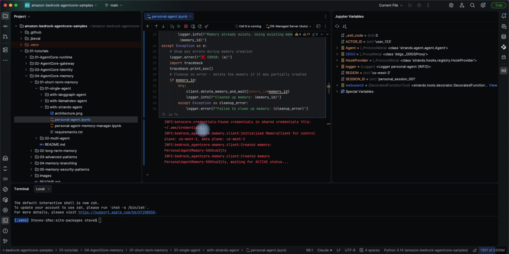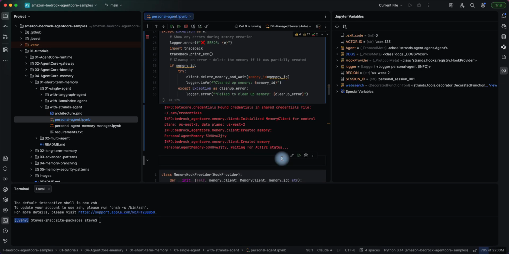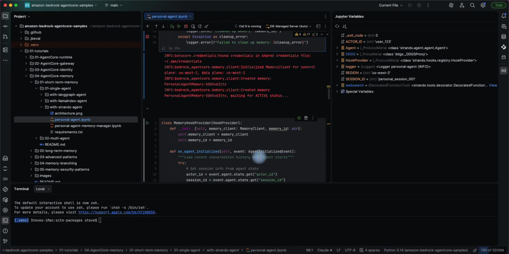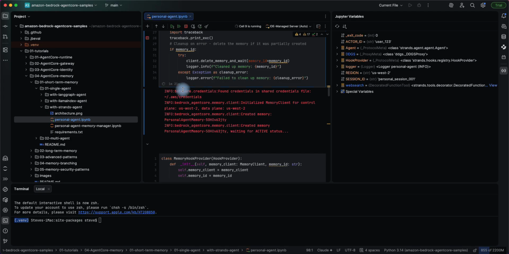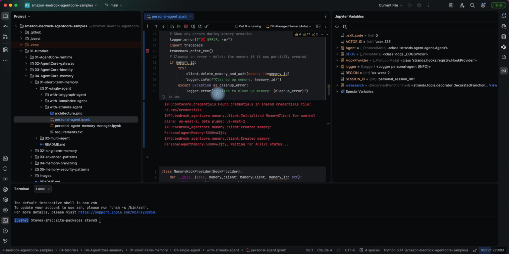It's creating the memory, and it gives it the identity personal agent memory, and waiting for active status. Notice it's still running here, so I'm going to wait a little bit. But I just want to point out that this demo seems to be cutting right to the chase, where it looks like we're creating some memory, and the only parameters I have here is my user, the agent. Let's see, what do I have?